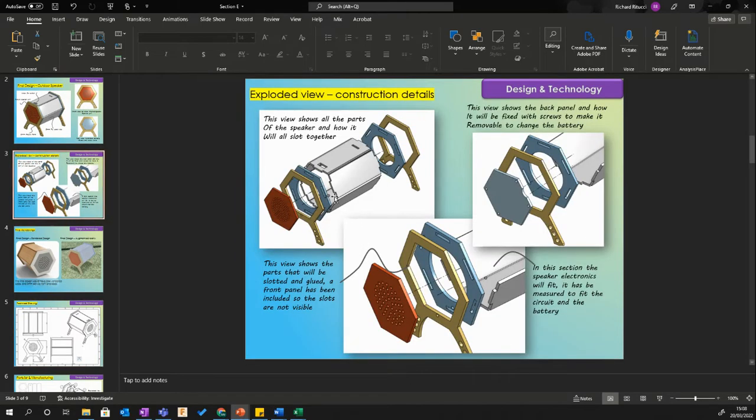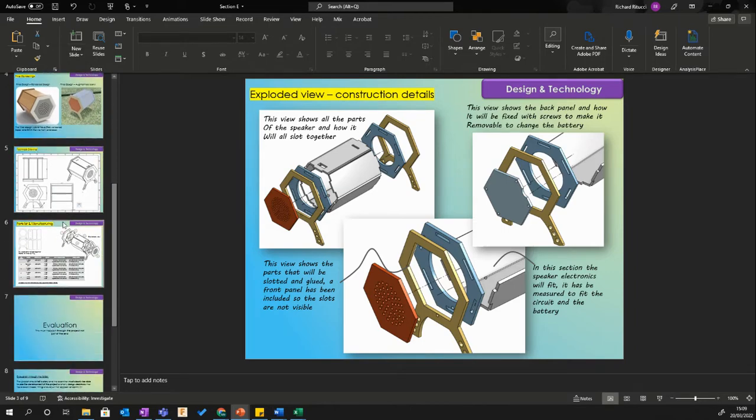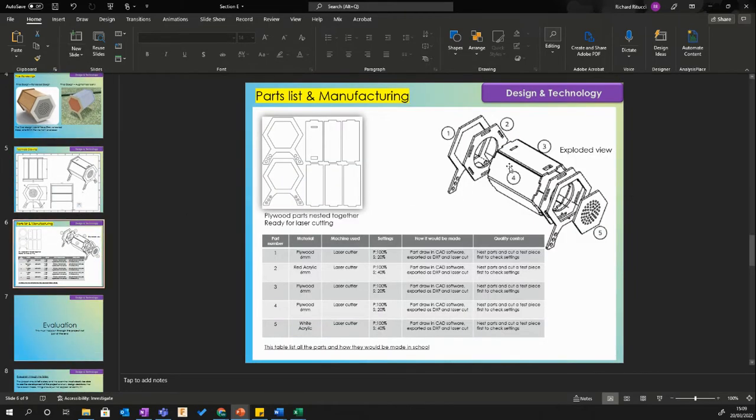So, there's a page here where you can use your exploded views to talk about design detail. You can show all the parts. It's really important you show this because this is the hard work, and this is the difference between a high and low grade because you've actually considered things like how things slot together, how things will be manufactured. And if you can show that detail through an exploded view, it really shows the examiner that you know what you're talking about.